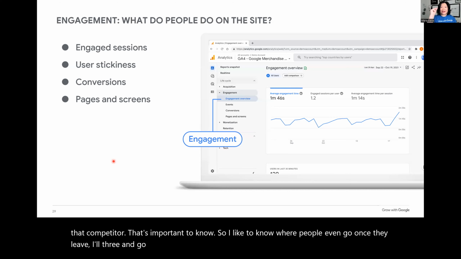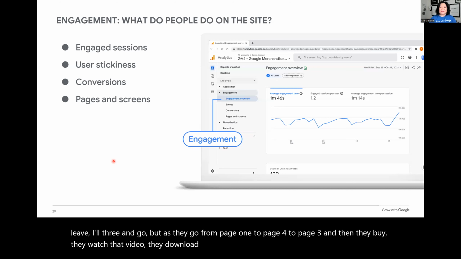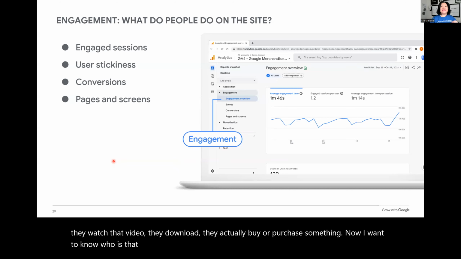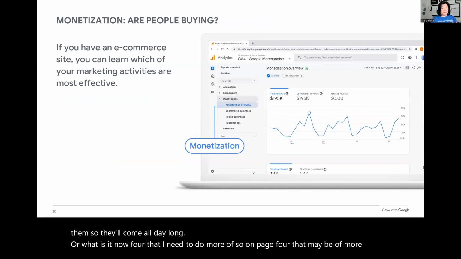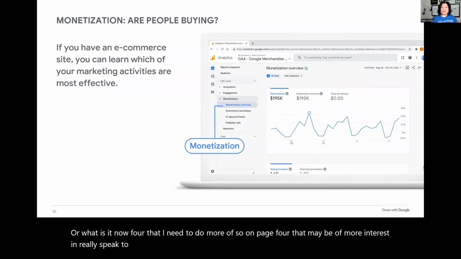But as they go from page 1 to page 4 to page 3, and then they buy, they watch that video, they download, they actually buy or purchase something, now I want to know, who is that? Who just came in there, and can I know them better and find more of them so they'll come all day long? Or what is it in aisle 4 that I need to do more of? So on page 4, that may be of more interest and really speak to our customers and their decision journey.